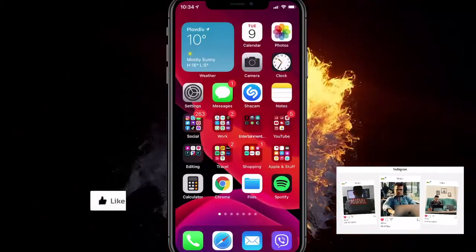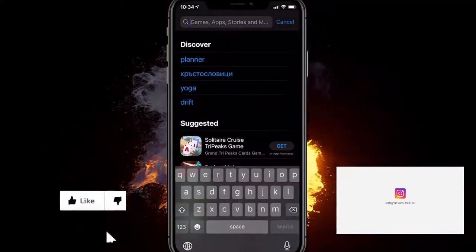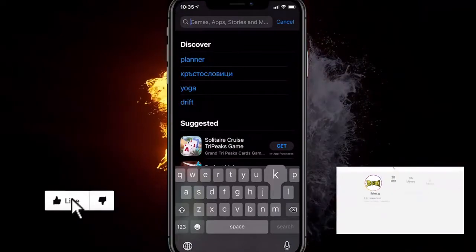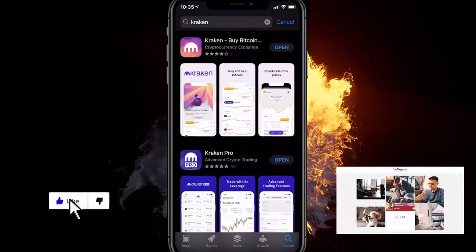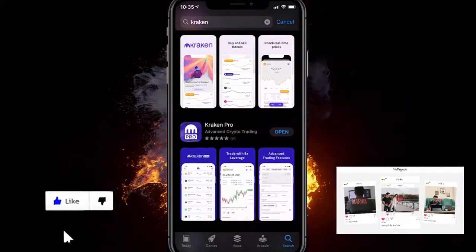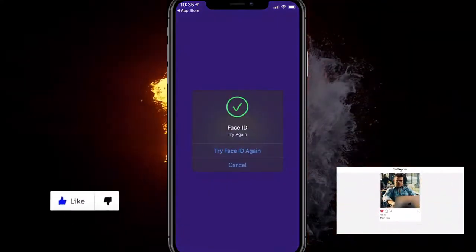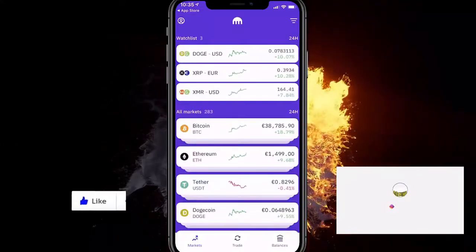The first thing you should know is you want to go on the App Store if you are on the iPhone, or the Play Store if you are on an Android device. You want to type in Kraken. It's really important to not download this one, but the Kraken Pro app, where you can actually trade with margin. When you install it, just like I did, and you sign up, there's an API that you have to use. You just want to sign in just like this.